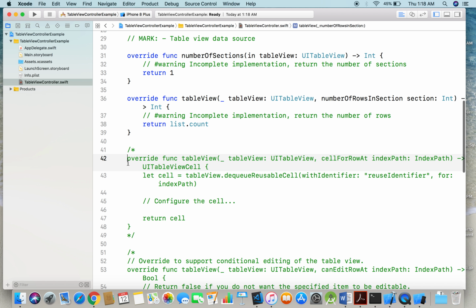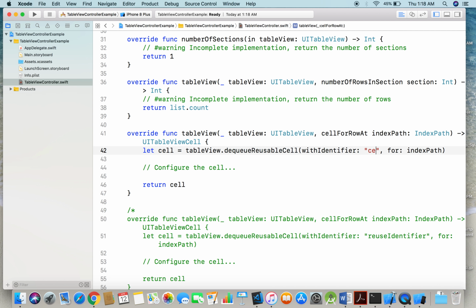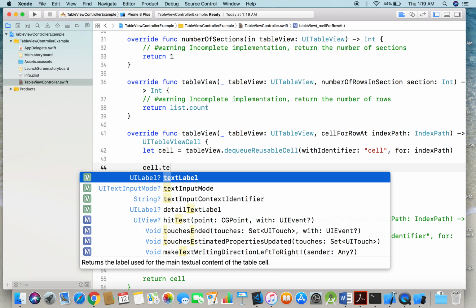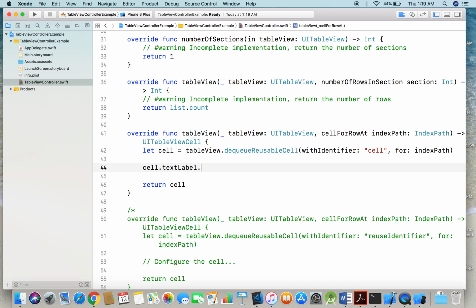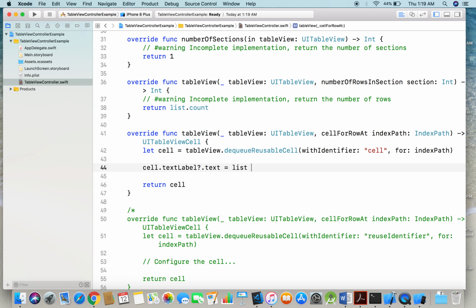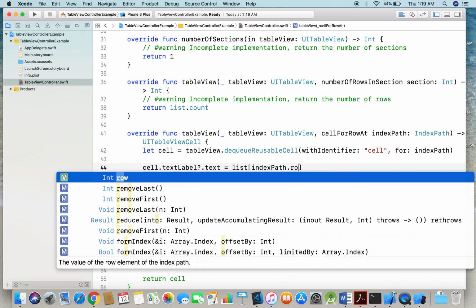and this function was not written, so we'll copy and we'll paste it over here. In this, they are asking the reusable identifier, and the reusable identifier would be cell for us, and we will just say cell.textLabel.text is equal to list of indexPath.row.